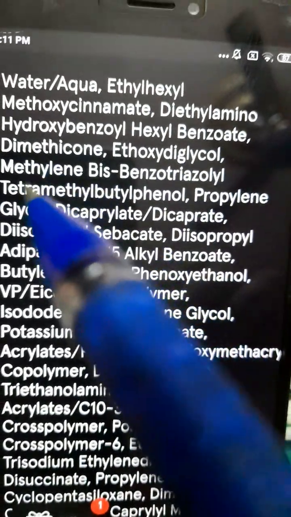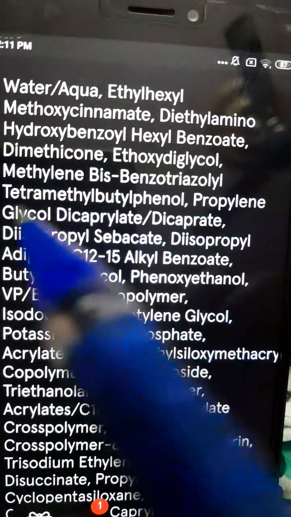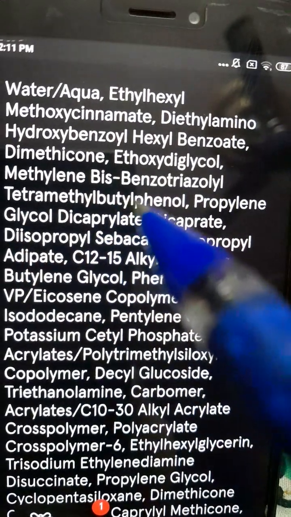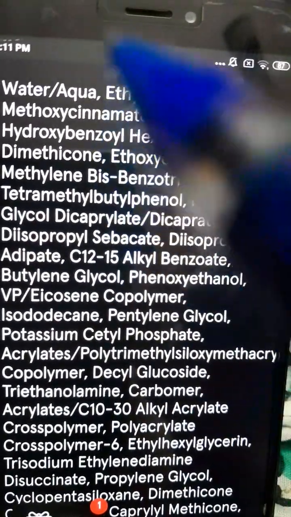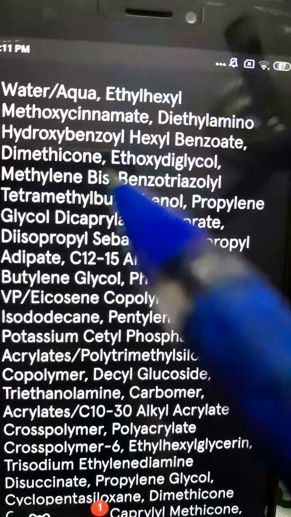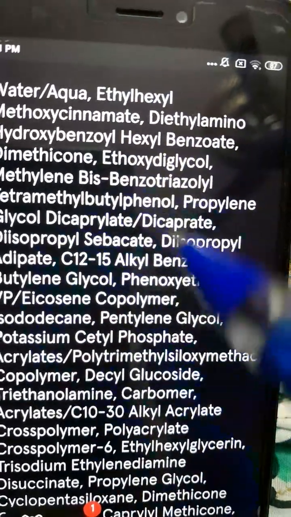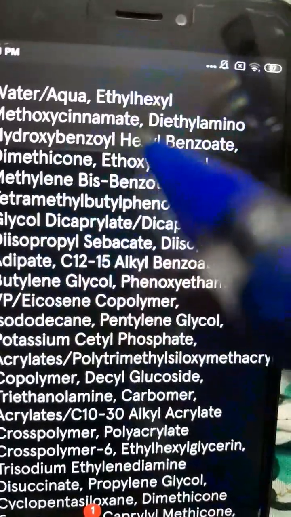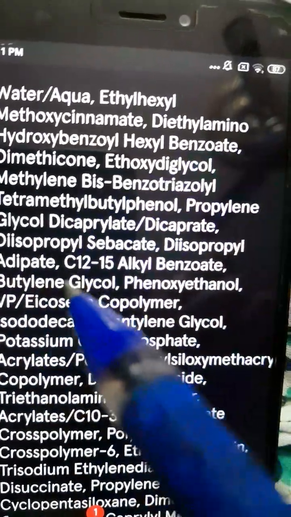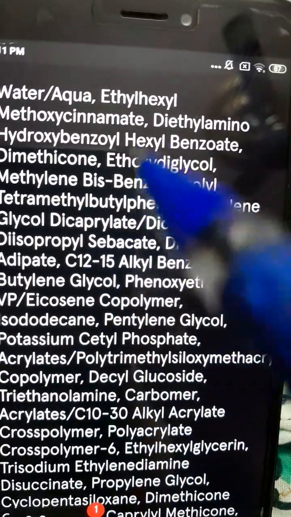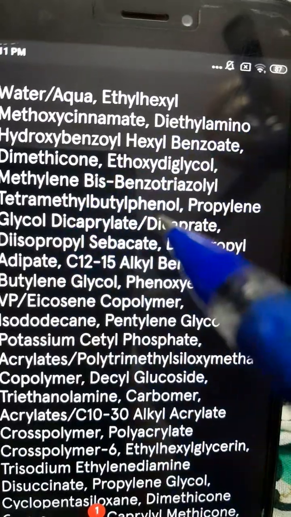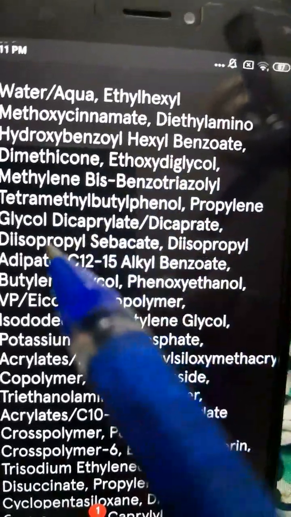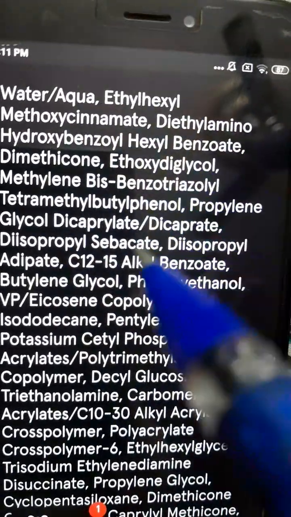Next, you have methylene bis-benzotriazolyl tetramethyl butyl phenol. Now this ingredient, the trademark name is Tinosorb M. It's a chemical sunscreen, but it's synthetic, and it can act both as a chemical and physical sunscreen. It's also less irritating compared to other chemical UV filters because of its large molecular size.